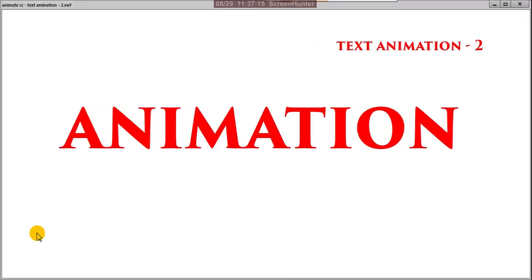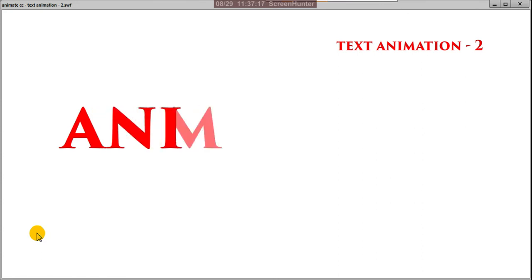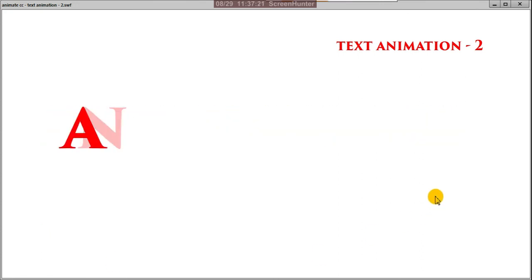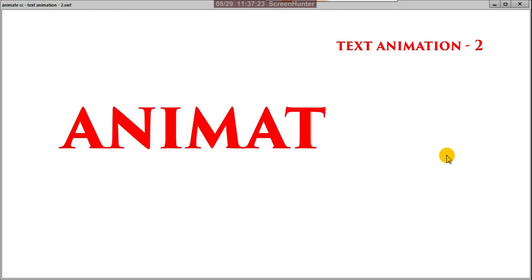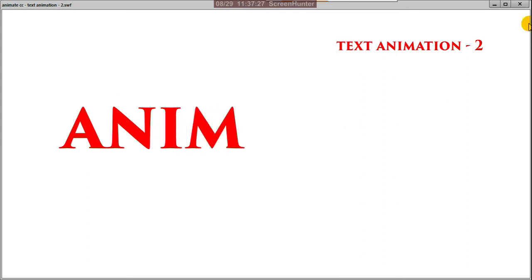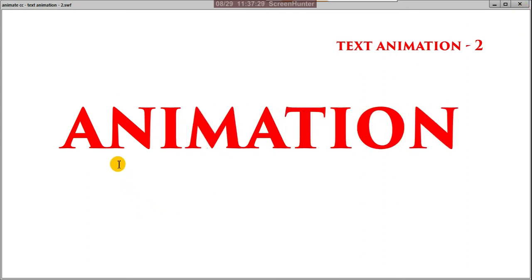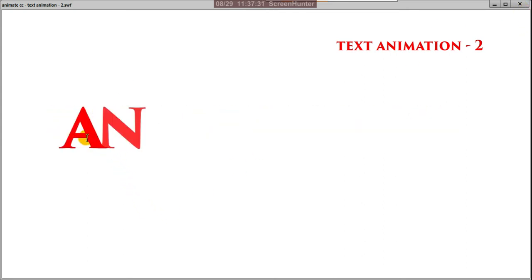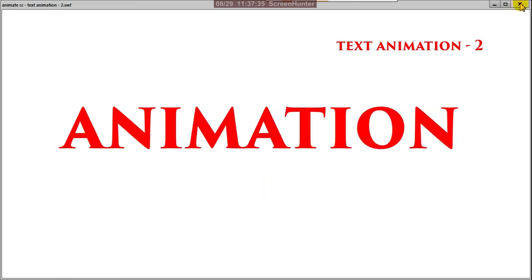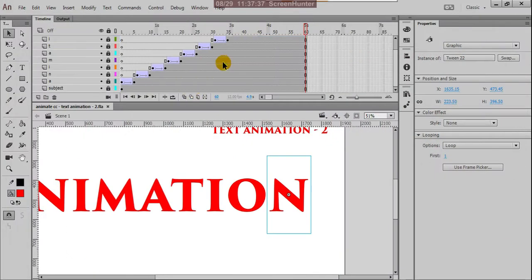Now see, yeah, now it is a bit delaying. After the animation, the text is displaying for 1 second. See, the animation is forming. But here I want to move each letter with a particular speed.